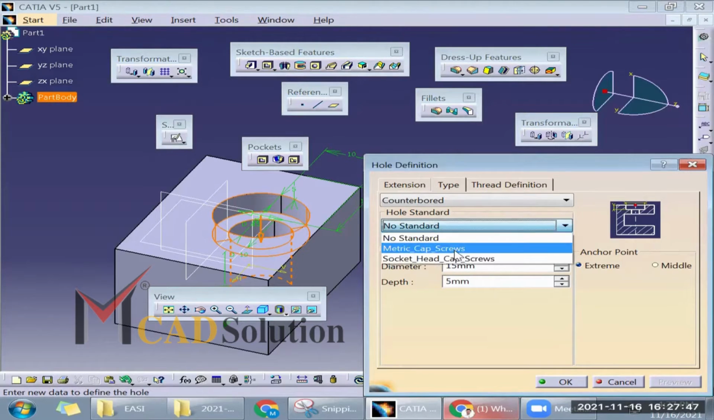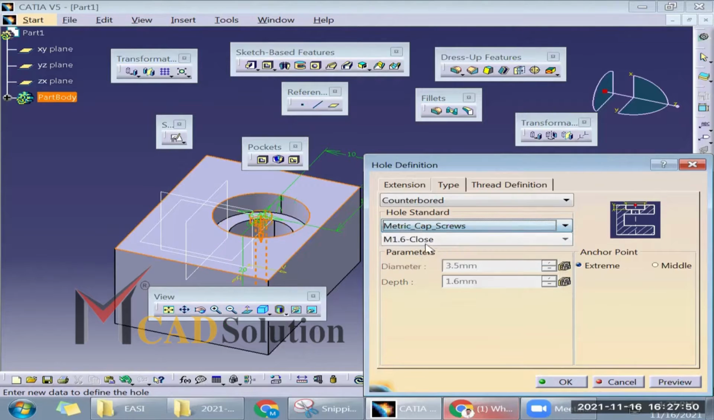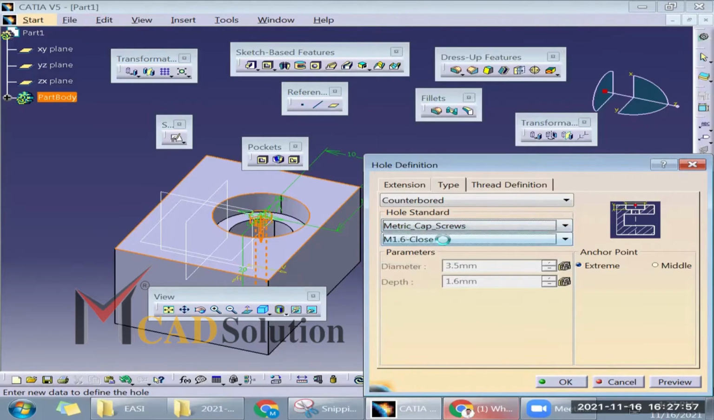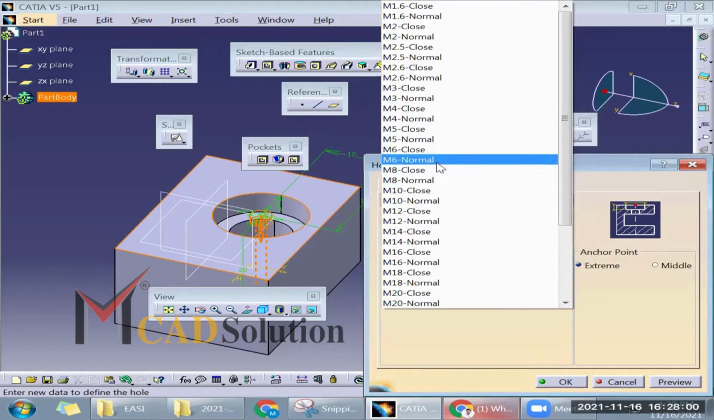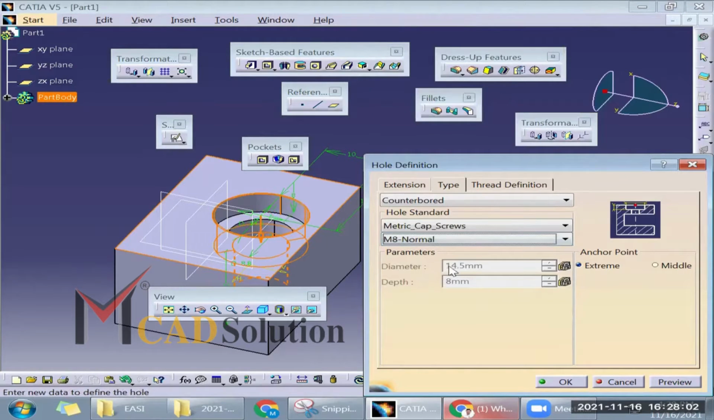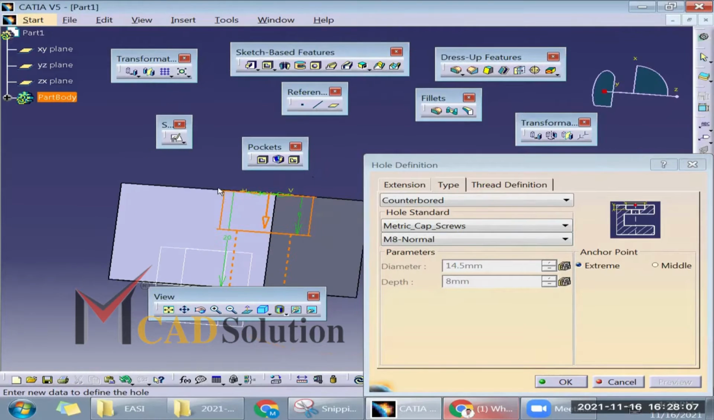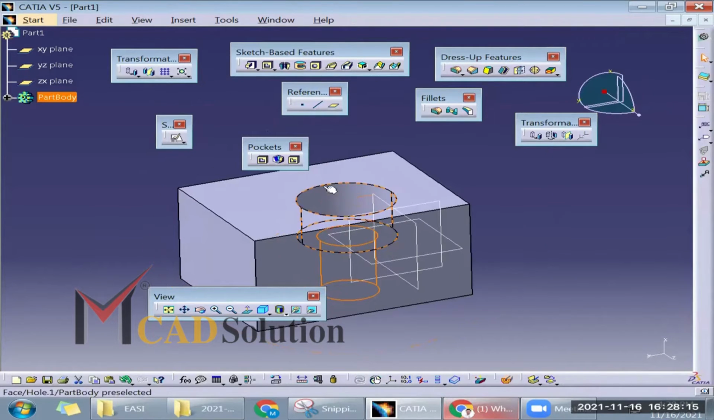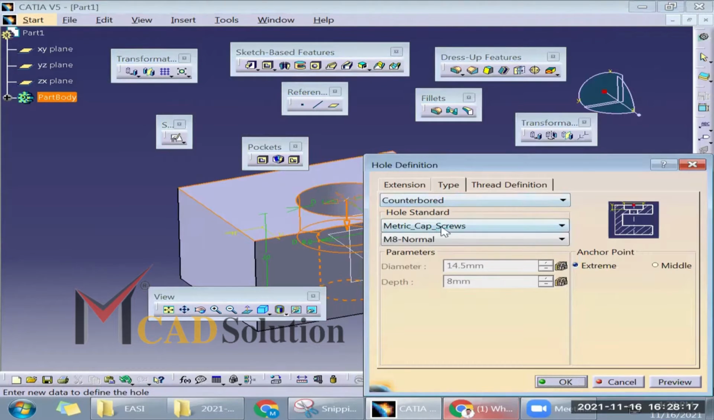So in advanced CATIA, this option is given as per cap screw or head cap screw. Suppose we want metric, we will select metric. We want M8 with normal hole. So head diameter for M8 is 14.5 and depth is 8. So inside this, the bolt head will be added. Counterbore, this option is not in your system, so you have to mention depth and diameter manually.